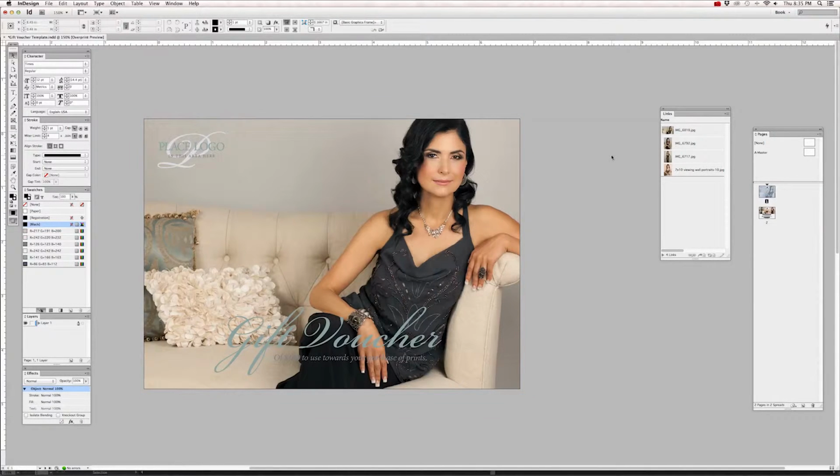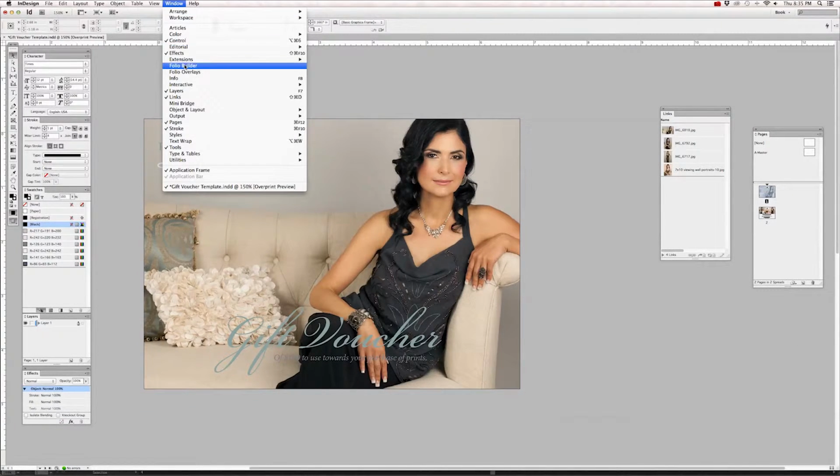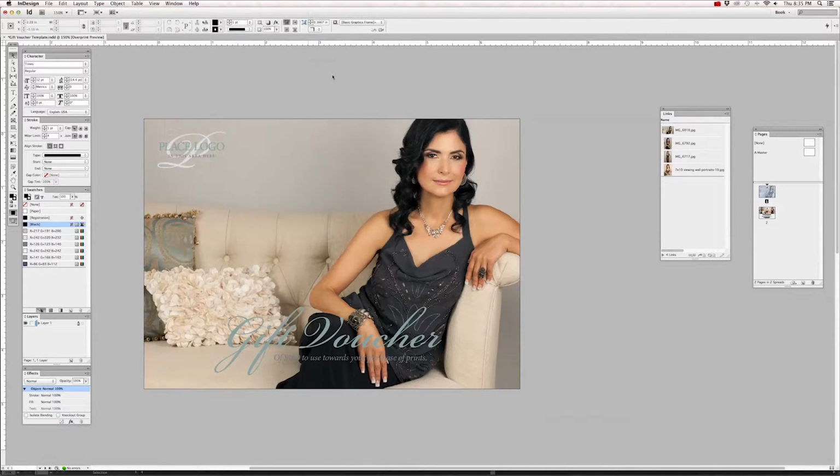Let's go ahead and focus on the Swatch Palette, and if you don't have it open you can find it under the Window menu and go to Color to Swatches. I already have mine open, so I have a little check mark next to Swatches indicating I do have it open. I have it over here.